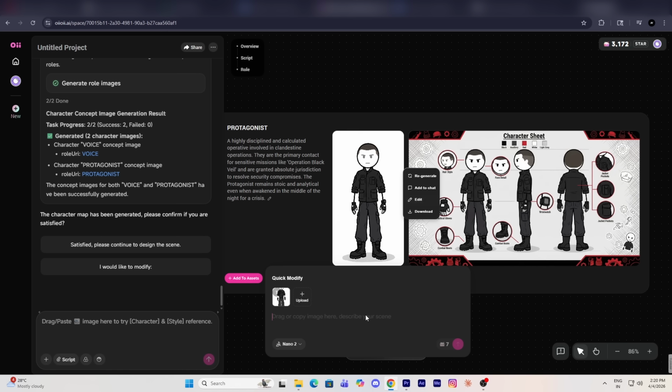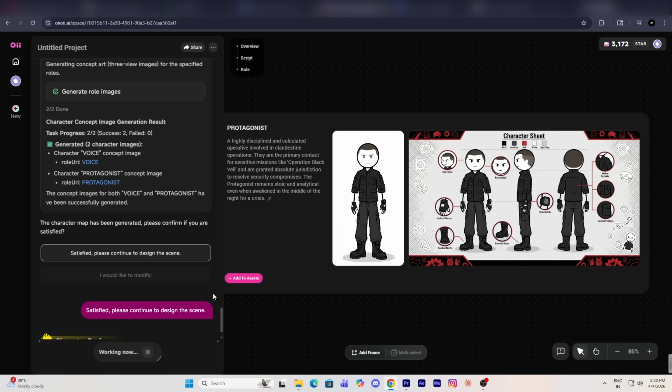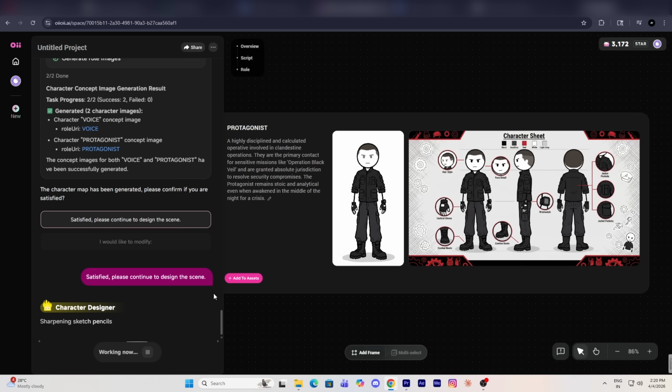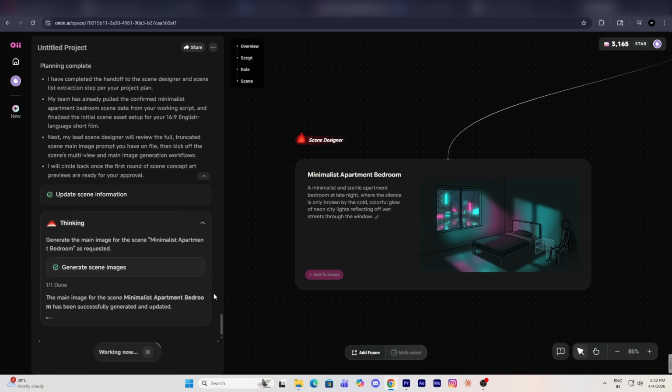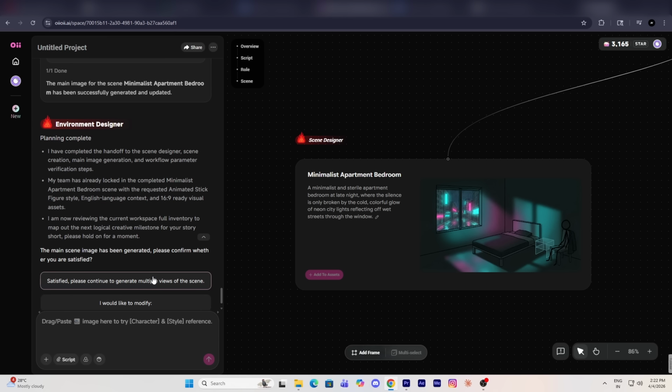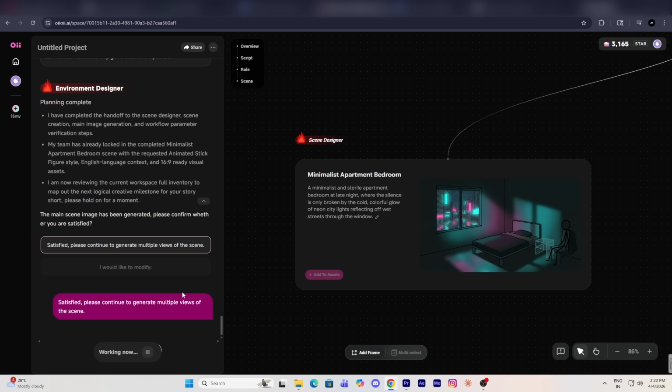You can also upload your own character, but for now, this is fine. I'll simply click satisfied, please continue. After this, it will start generating our scene. The bedroom has been generated and it looks perfect. I'll again click satisfied, continue.